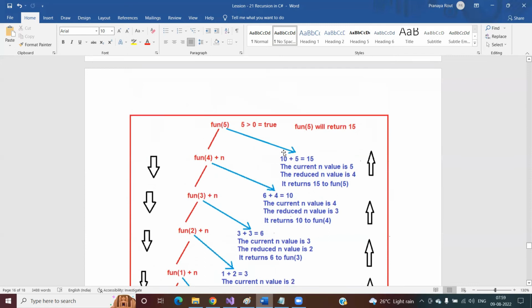Fun of 5. So 10 plus 5. What is the value of n? N is 5. So 10 plus 5 becomes 15. And this 15 will return to whom?